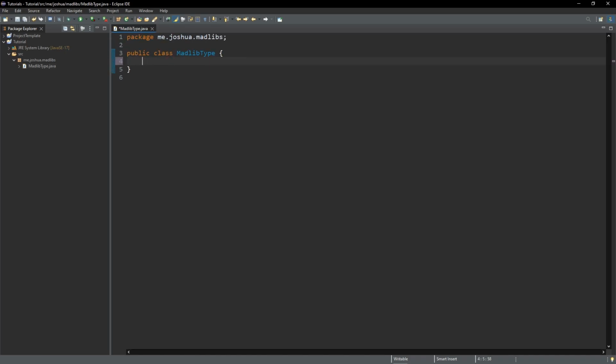Now I'm going to add a private final string type. I don't want the type of this to change. Then I'm going to add a private Madlib type constructor, taking in a string type, and then of course setting the final to the constructor's type. Next up, I'm going to want to say public string get type name and return the type. So what this is going to do is it's going to make a getter for our type.